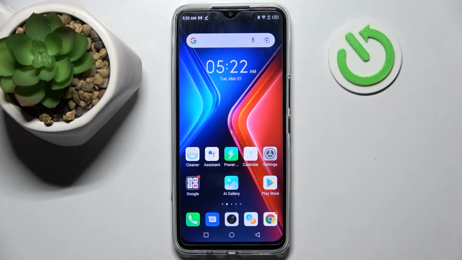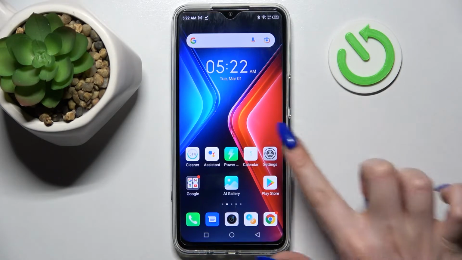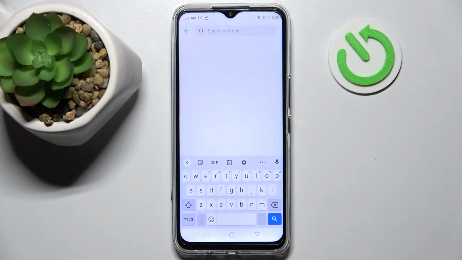In front of me is INFINIX HOT 11 and today I would like to show you how you can change and customize theme of your keyboard on this device.